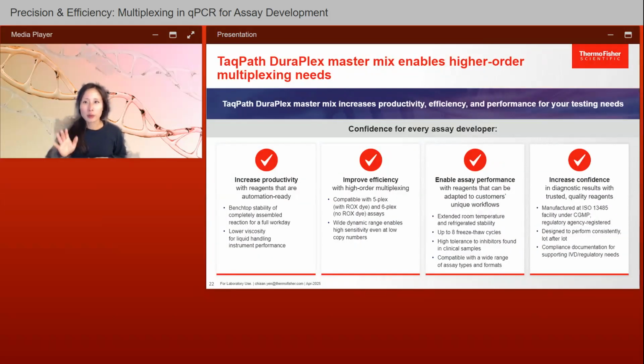So this master mix, aside from its multiplexing capability, has a lot of great features that I want to briefly mention in case they are specific to your application needs. It has really good stability. It has lower viscosity that allows you to test in liquid handler systems if you want. We have a great stability white paper on this master mix on our website as well if you're curious to look at it. It also has good inhibitor tolerance to common inhibitors found in clinical samples. And of course, it's manufactured in a regulated facility, and each lot is tested as it comes out to ensure that we're providing something of good quality.